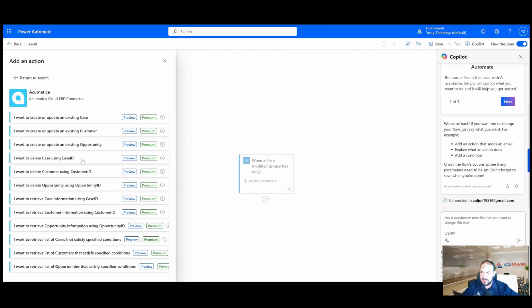You can delete a case by using the case ID. You can delete a customer. You can delete an opportunity. You can retrieve a case. You can retrieve a customer, an opportunity. You can get a list of cases, a list of customers, a list of opportunities.